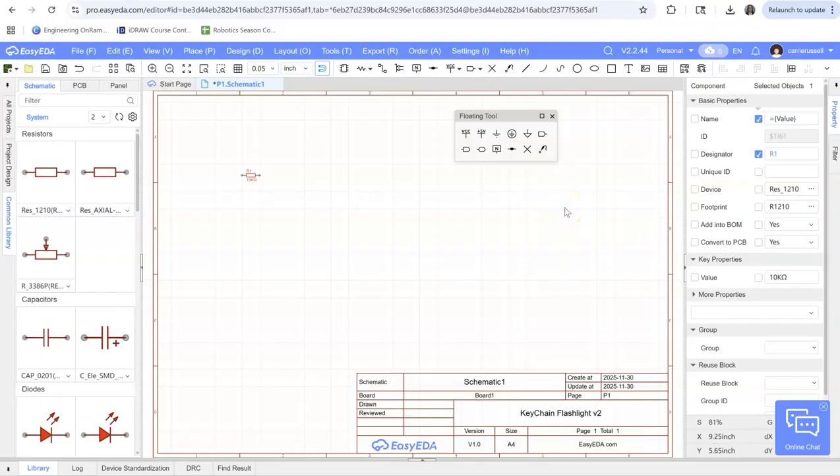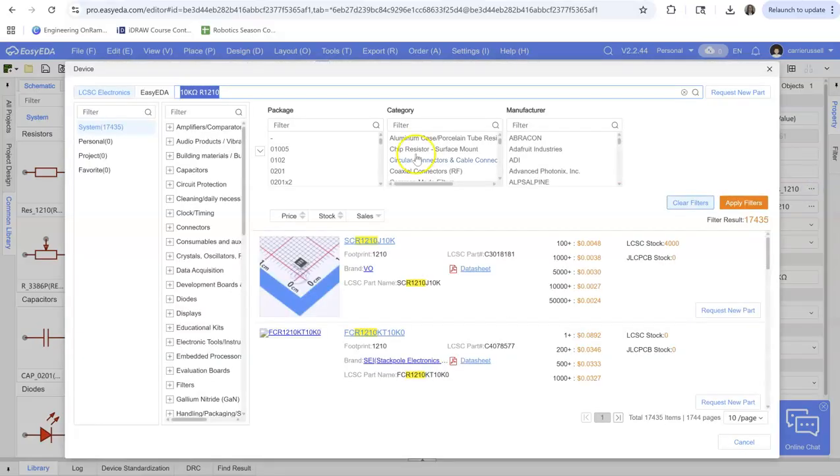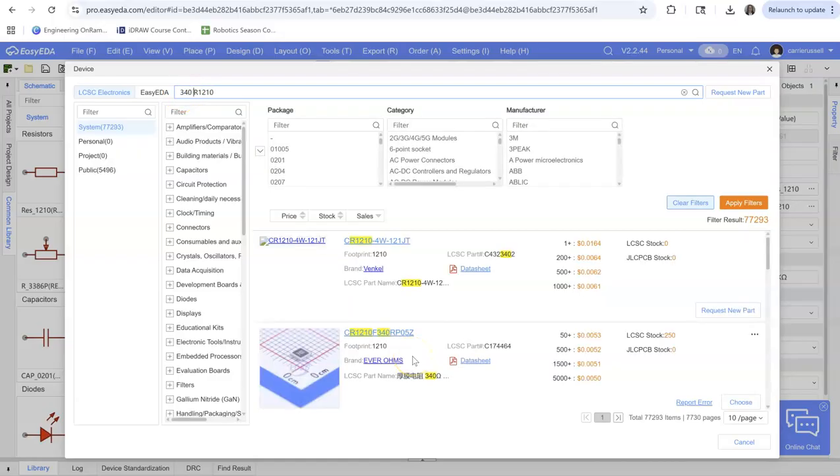And then I can hit the escape tool. On the right hand side, you're going to see information about the device. I'm going to hit the three dots and get some more information. I can see what it looks like in the real world, search for different components. You can see this is a 10K resistor. We only want 340. So I'm going to type in 340 and see what comes up.